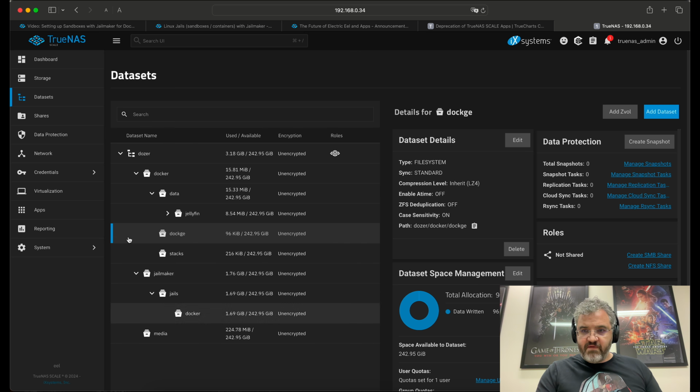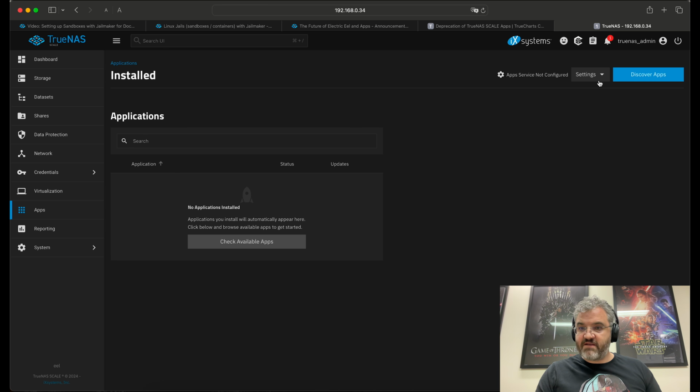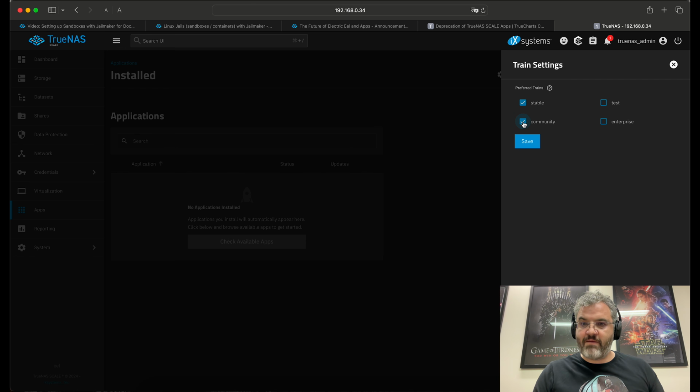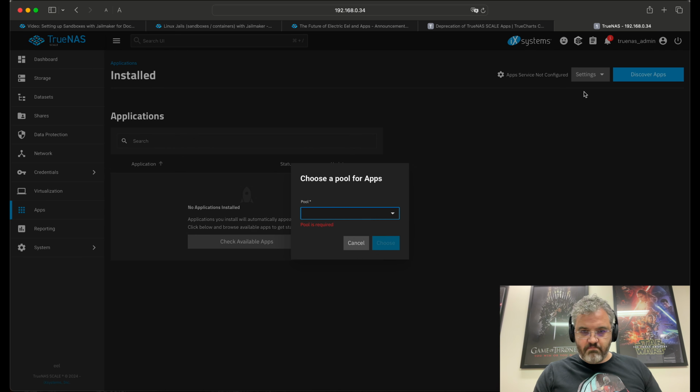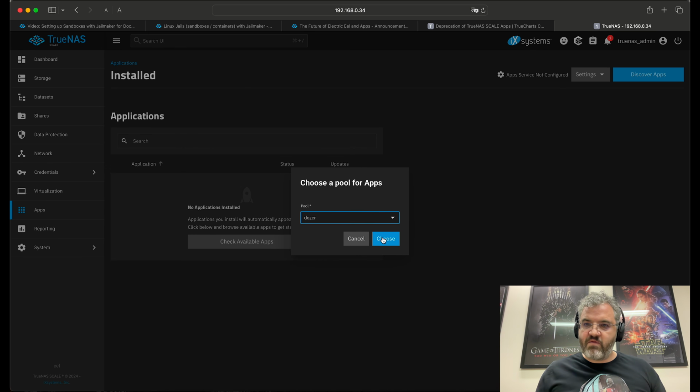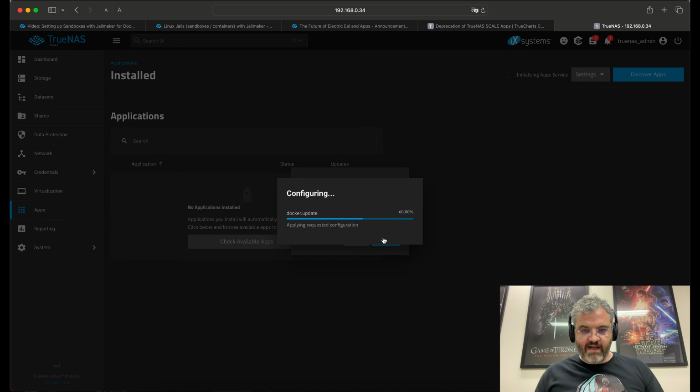We then go to apps, we can go to settings, we check the train settings, and make sure the community train is ticked. This is where the Dockge application is available. Our app service is not configured, so we'll choose a pool, and we'll choose our main pool, and this will set up the whole application system on Electric Eel.